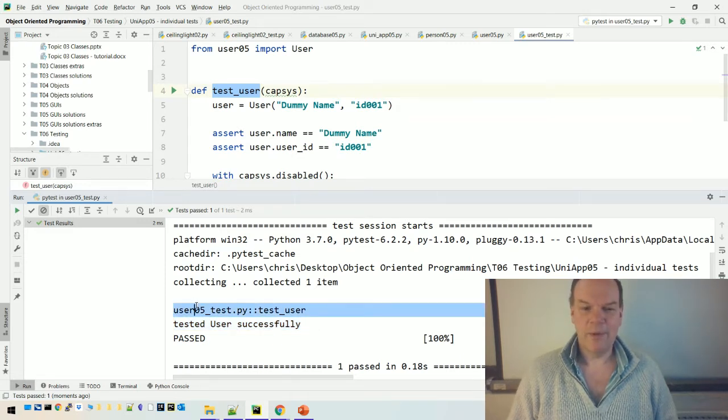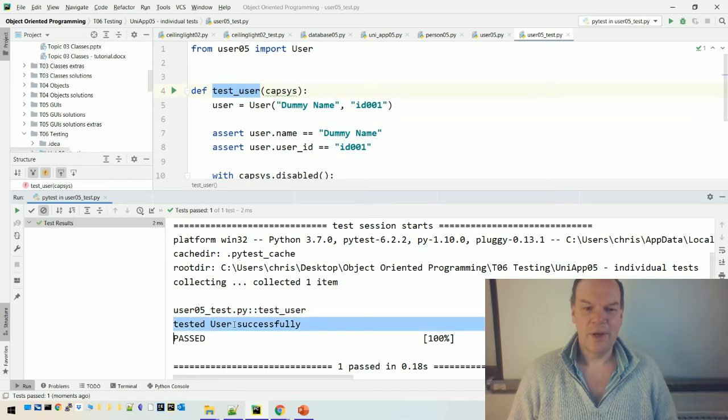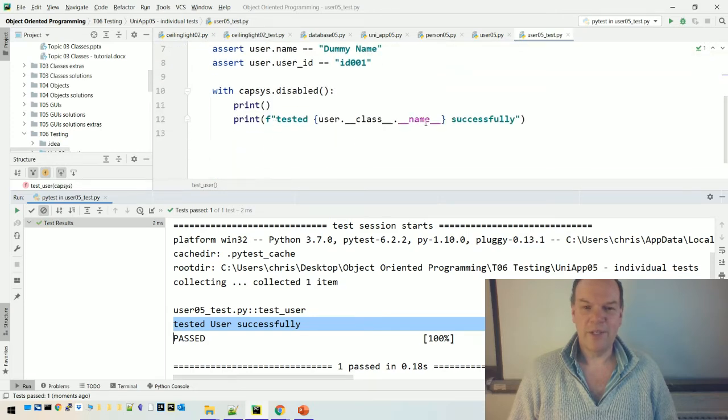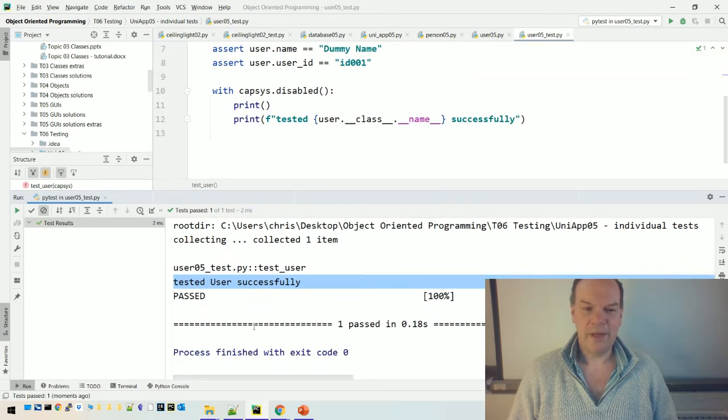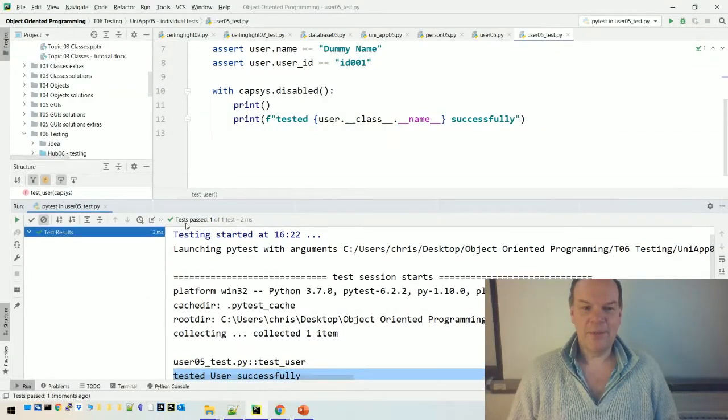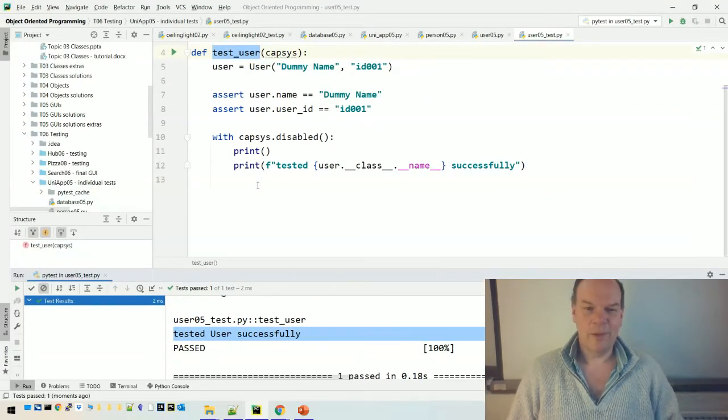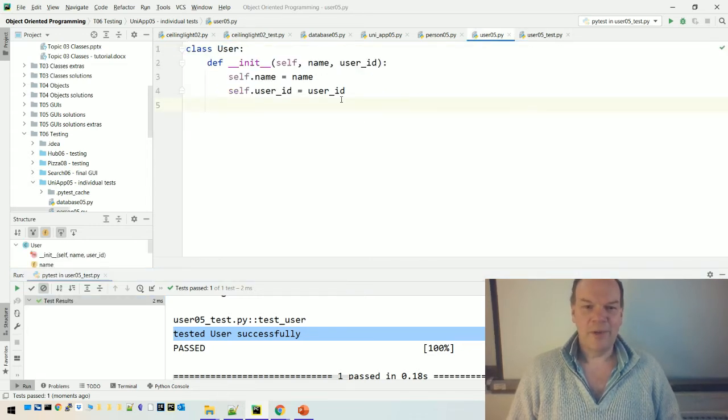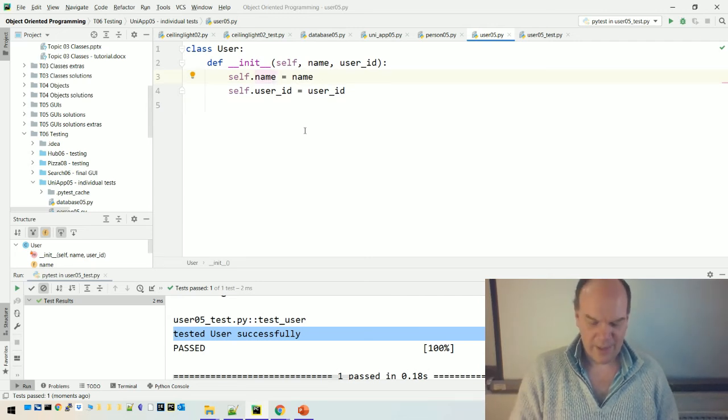So here it's telling me what function it's running. It's running this file user05 test, and it's running the test user function. So, but there's the output I've given it. It's printing out tested user successfully. Okay, and if something had gone wrong, suppose, for example, another programmer had come along and decided, actually, no, it'd be a good idea to store all these names in lowercase.